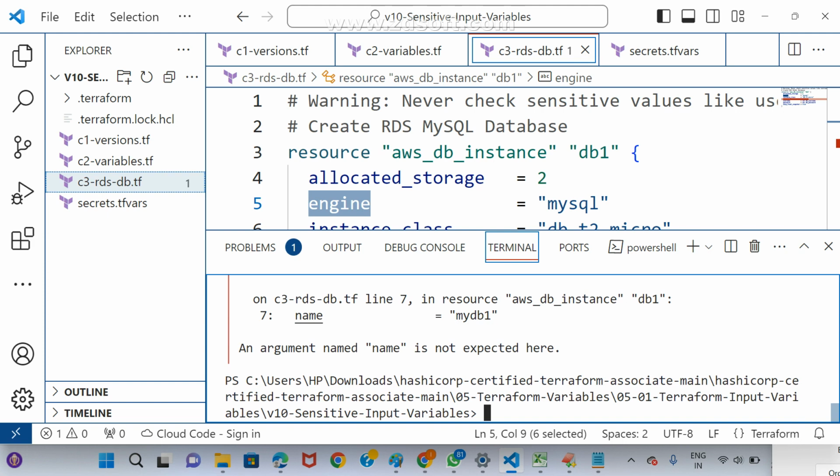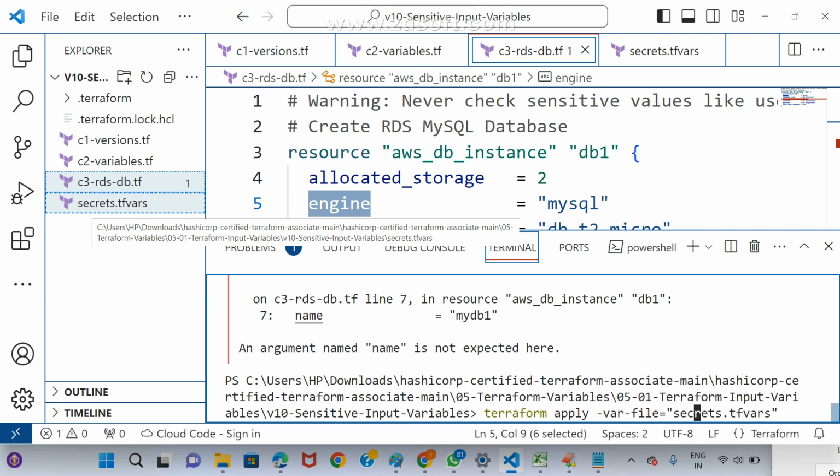Anything goes wrong? Which name? secret only, not secrets. Yes, you have given it and I also have given it. Only secret. Left side, observe. Okay. Yeah, my mouse is moving. I got it. Slowly. Secrets.tfvars. My spelling is correct, right? Argument name is not expected here. We'll go and check it.